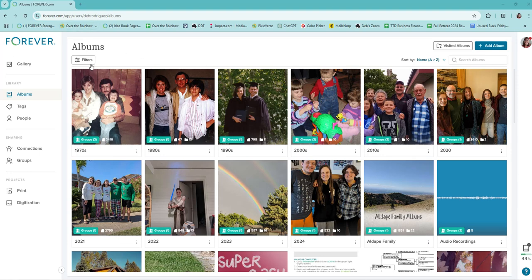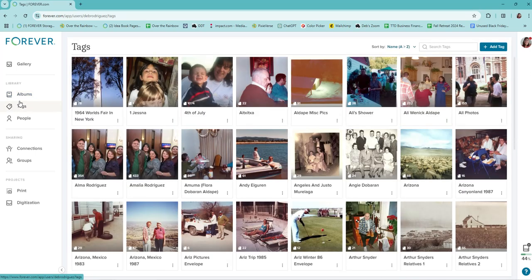Okay, so we just went over albums and now we're going to look at tags. And again, tags is not really new. You've had tags before, but this isn't how you got to them. And the other lovely feature is that now you get to see kind of a thumbnail view for each of your tags, which is kind of awesome in my opinion.